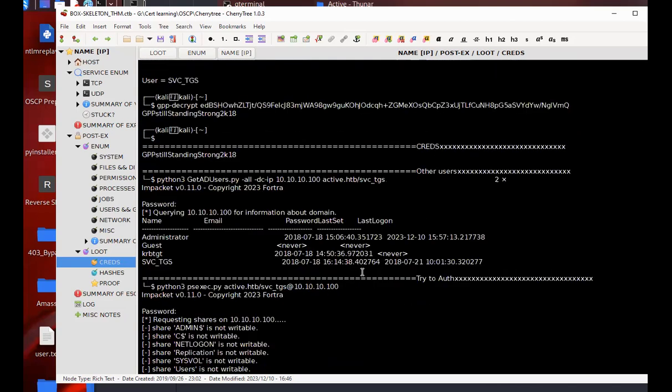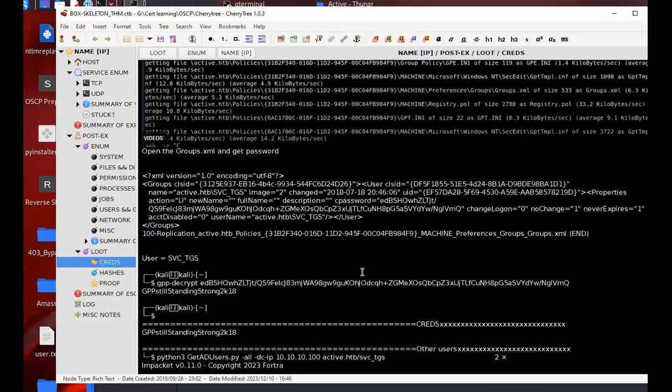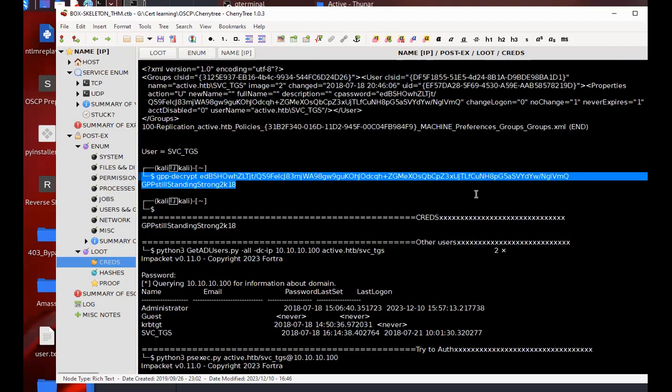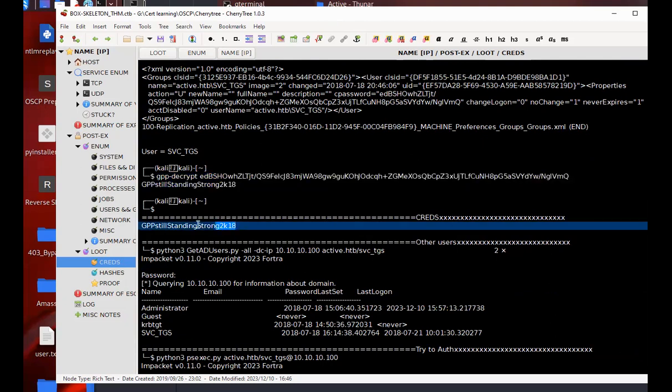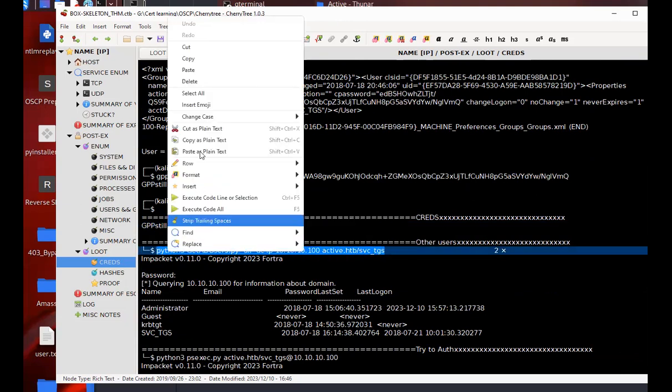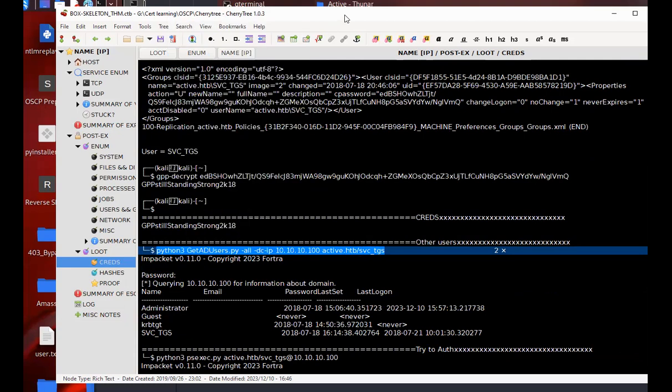All right, scroll back up. And then you get it, and then run this command to decrypt it. And then you have the creds right here. So then next what you're going to do is you're going to use the get AD user script.